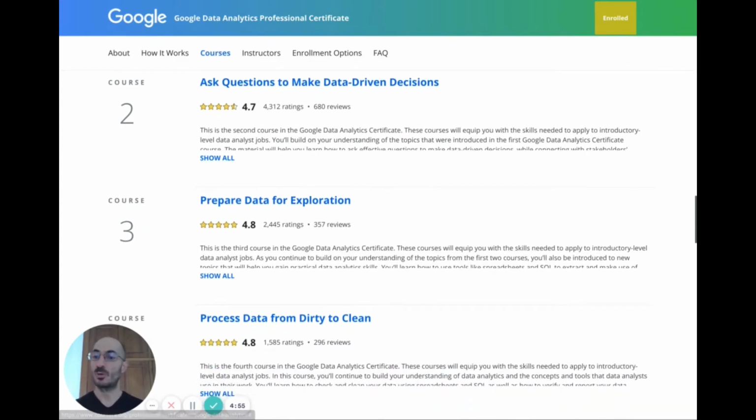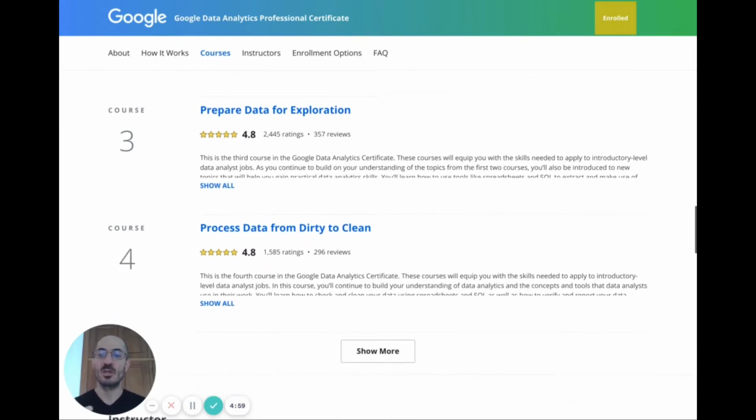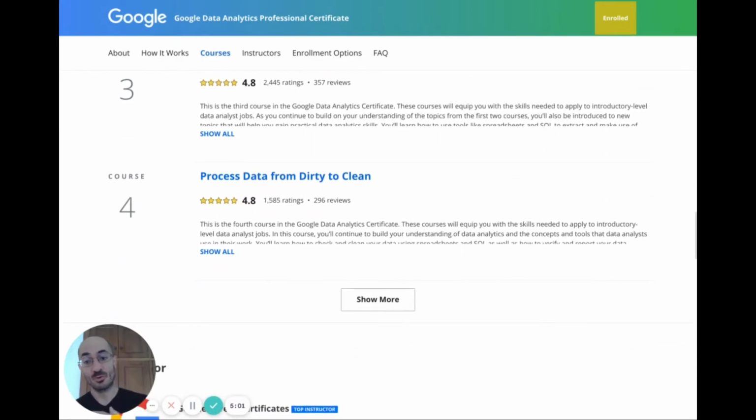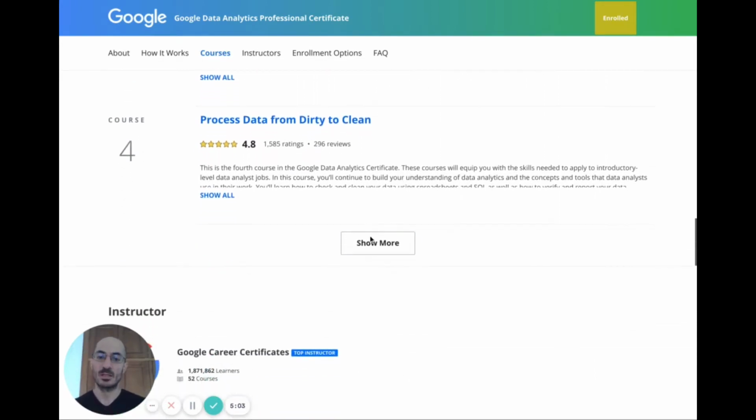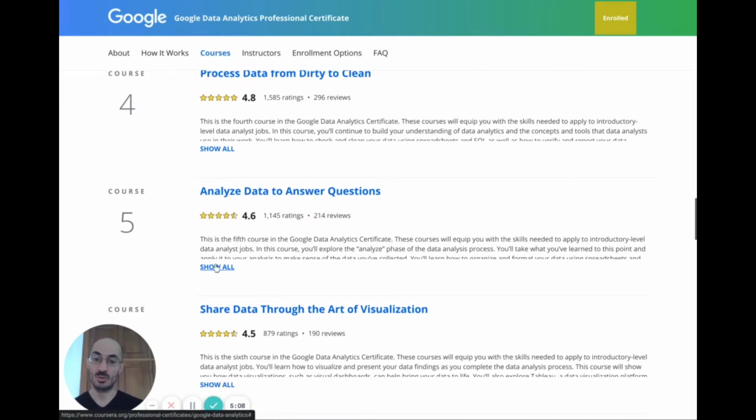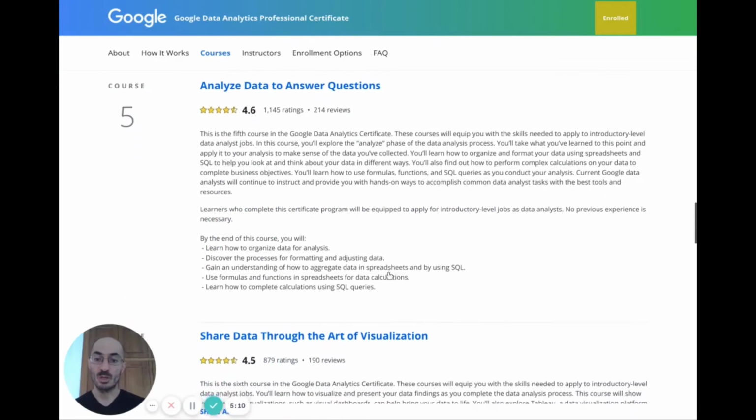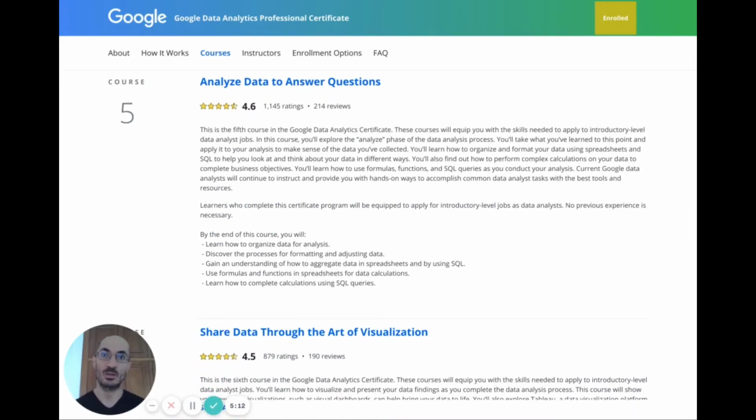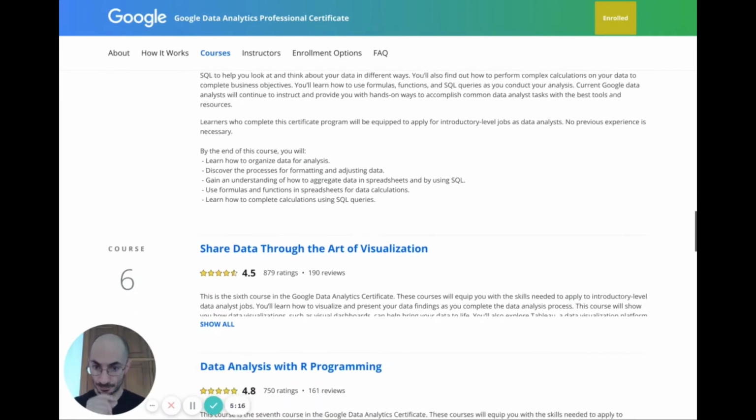And then there's prepare data for exploration. So kind of that cleaning of the data, the processing of the data, which is kind of further cleaning of the data. And that was 4. So I'm the 5th one, which is analyzing data. So we're using a lot more of the SQL queries and learning how to manipulate data in a spreadsheet.